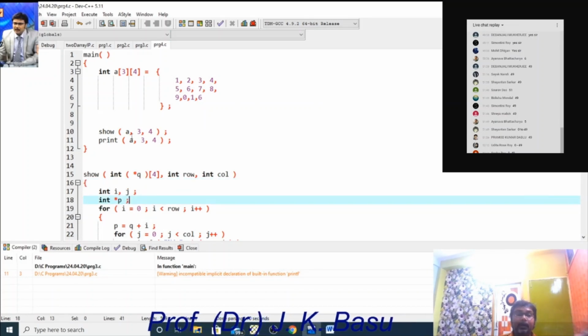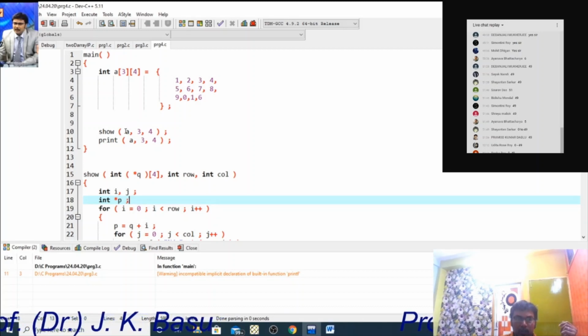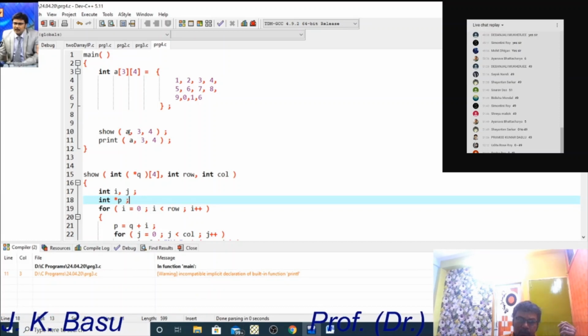So there are two ways to print a two-dimensional array. Here we have used two different functions. First let's see how this show function is working. The rule is the same: we have to pass the base address of the two-dimensional array like the single-dimensional array. So we are just passing the name of the array, A. Then 3 and 4, the number of rows and number of columns.